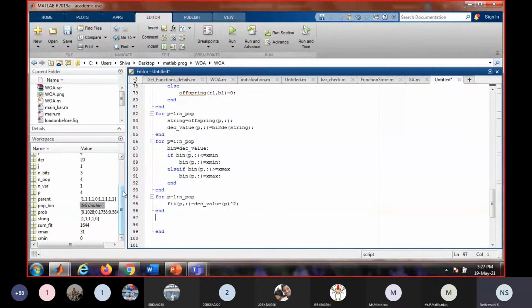And then what we will do? We will place this offspring and the fitness value together as an array. Okay, just for our reference.